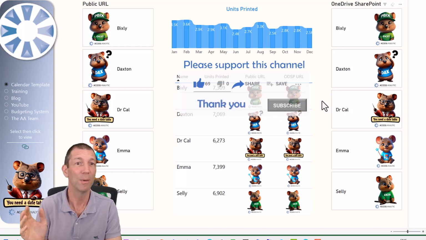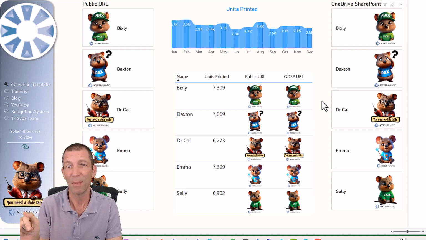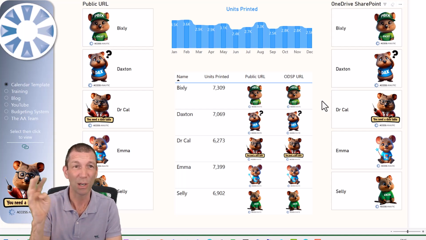All right, let me know. Am I getting it wrong? Have I missed something? Is there a way to do this? If you do publish your images online to host them publicly, what service do you use?